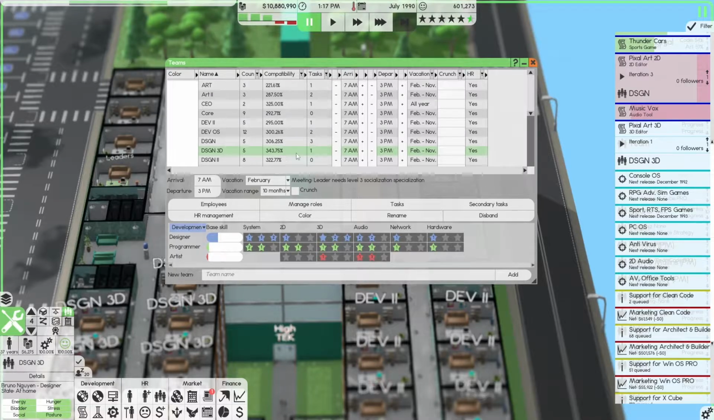343.75% compatibility. Now we're going to pay this off with Dev 2. Dev 2 doesn't have any 3D. Dev 2 has 5. We need 7. So we're going to have to hire 2 more programmers with 3D. We'll do that once we get closer to that going into development. Right now it's going to be in the design phase.